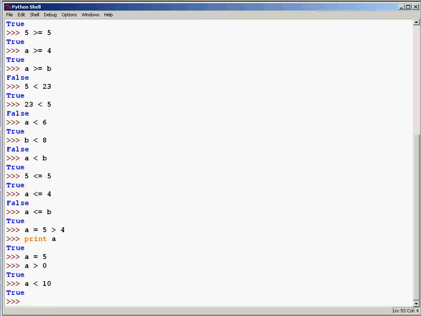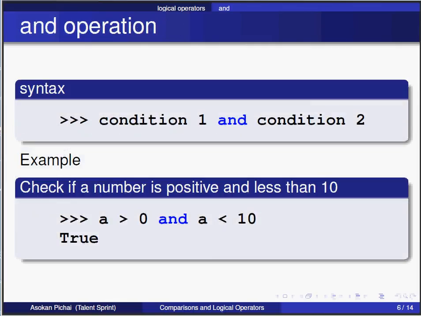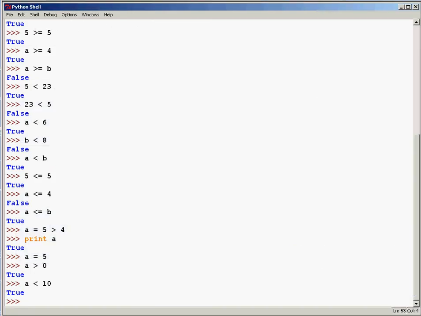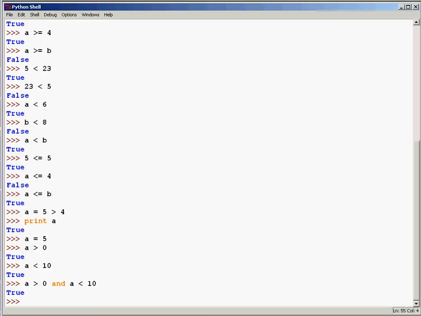But in this case, we need both the conditions a greater than 0 and a less than 10 to be true. Or in other words, we need both the conditions to be true. And in these situations, we use the logical AND operation. The AND operator is used to perform a logical AND. As the statement reads, a must be greater than 0 and a must be less than 10, and hence the result is true.